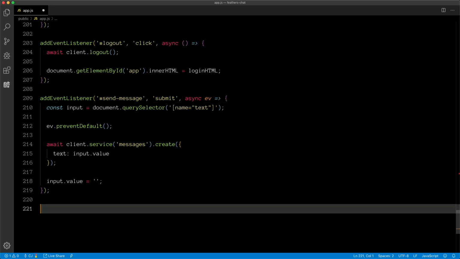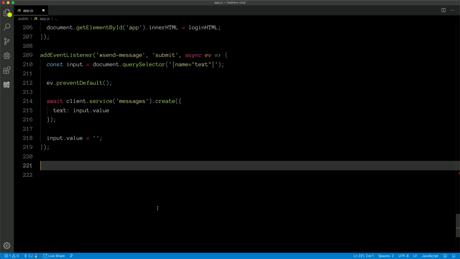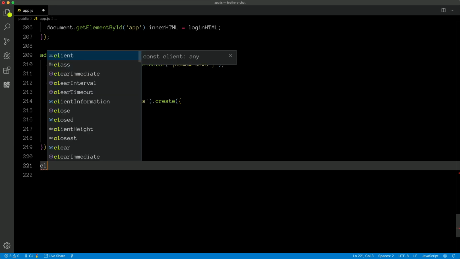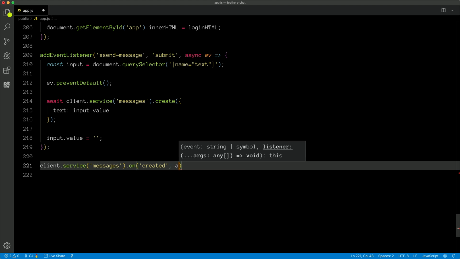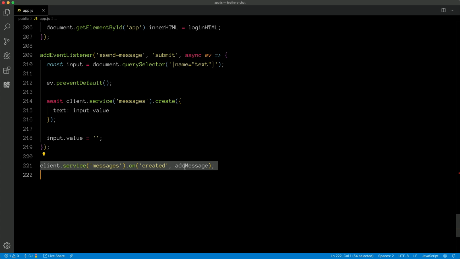So to add messages to the page when they get created, it's actually extremely simple. So we'll say client.service messages.on. We'll say we're listening for the created event. So anytime a message is created, I want you to call that add message function, which we created before. So that function already exists. And the cool thing about this is not just when a message is created locally. This is when any message is created across our entire system. So you could have 10 users using the app, and if any one of them creates a message, this function is going to get called in the browser for every user.